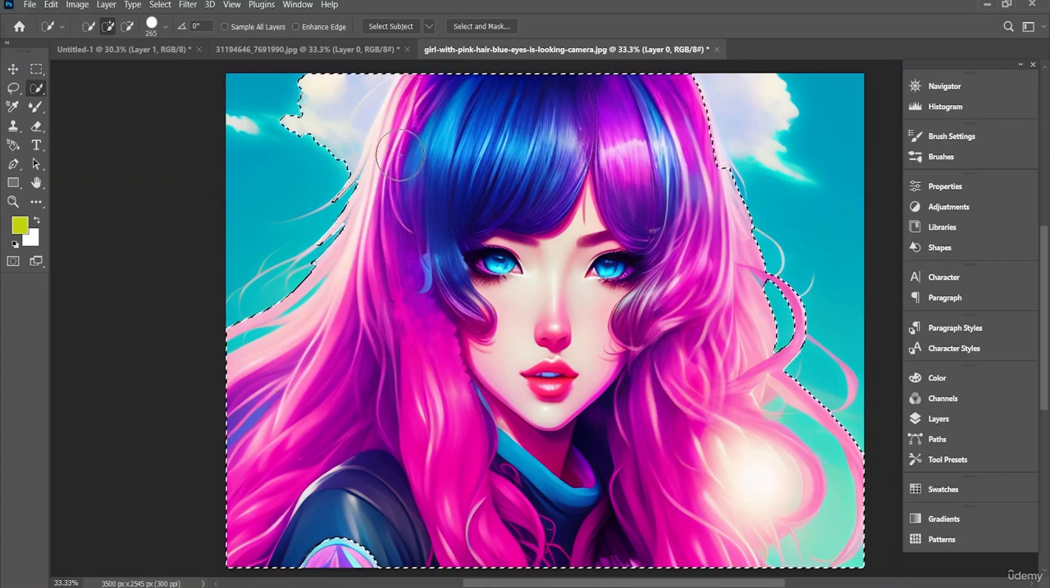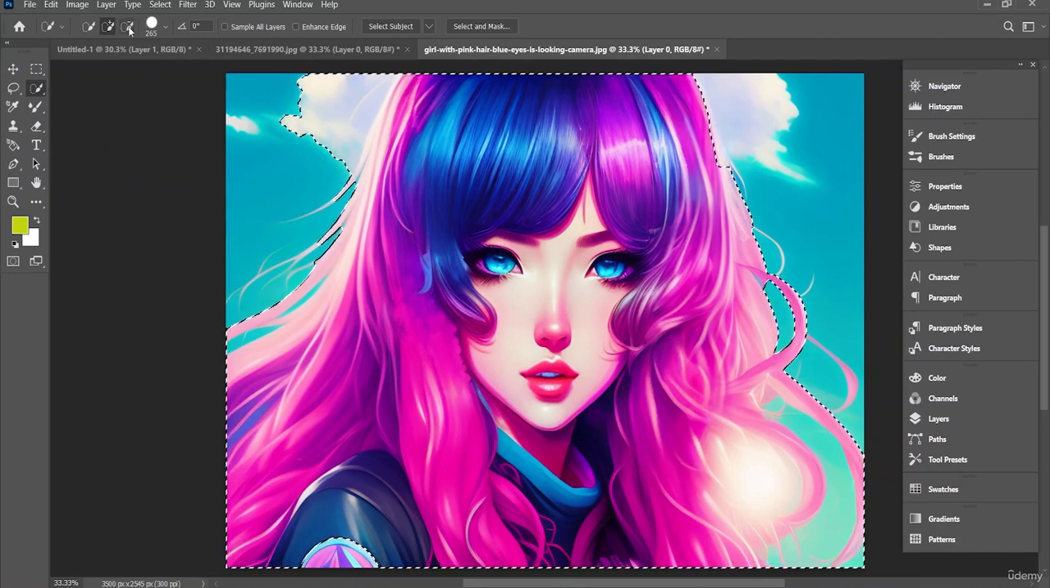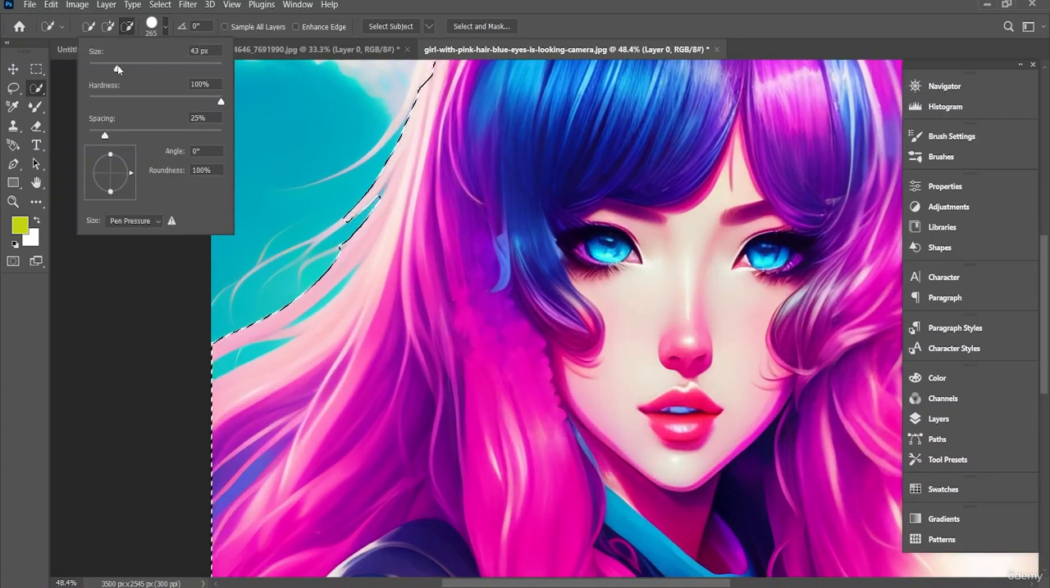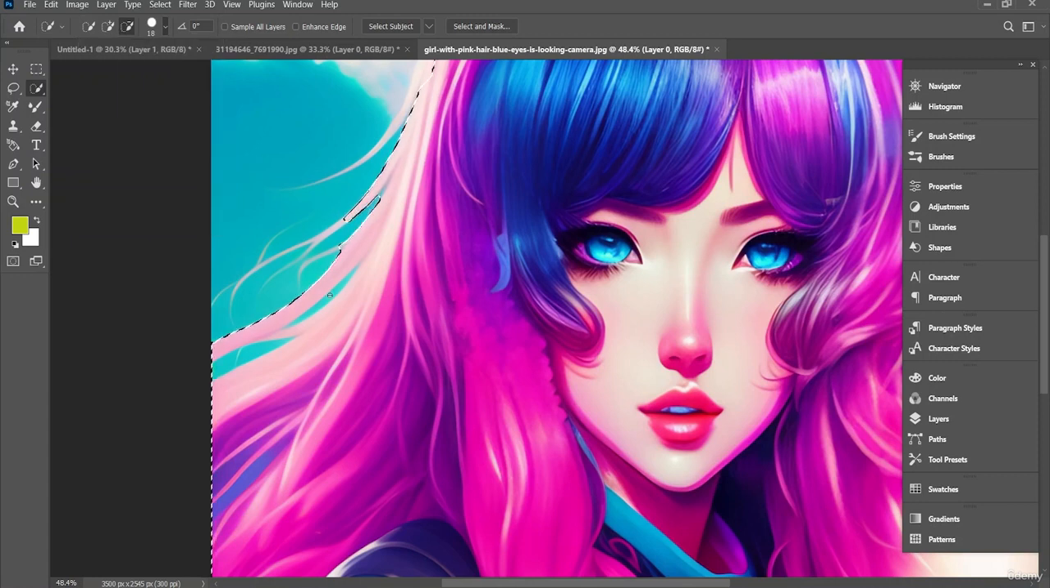I can see these parts have been selected. I can use whichever parts you want to use. What I'm going to do is select on this minus tool. Now you can see this has been removed. I'm going to zoom in, decrease the brush size, and select the areas which we don't need.